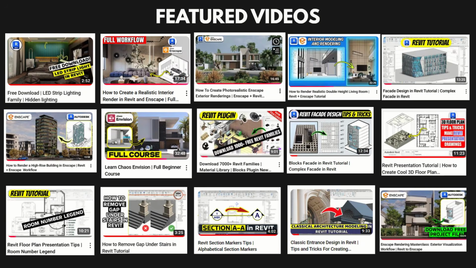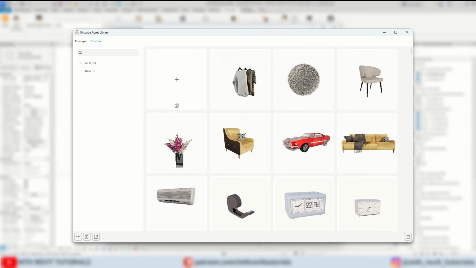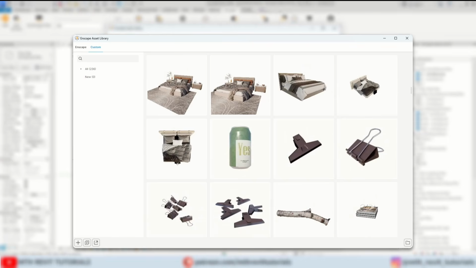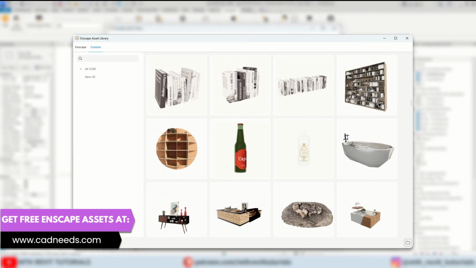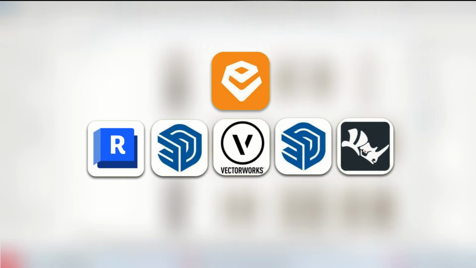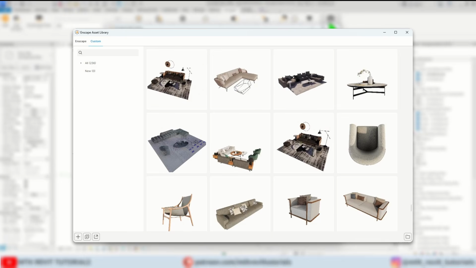In this video, I will be sharing with you how to use Enscape custom assets downloaded from the internet, and I will be sharing with you some custom assets I made on my website for free. The link will be in the description. Keep in mind, this method is for all CAD programs you are using Enscape with, but I will be using Revit. Now without delay, let's get started.